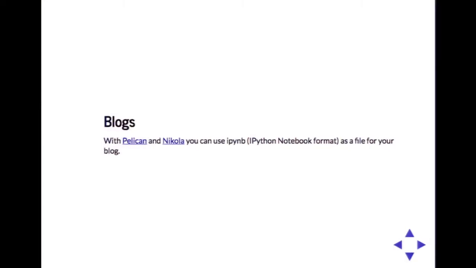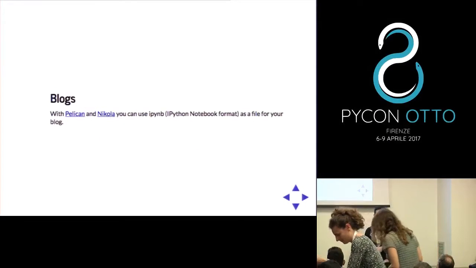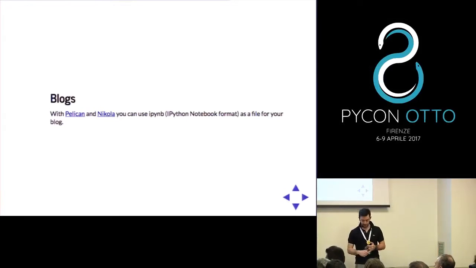And as I said, you can also do blog posts. So if you are a researcher, you can just prepare your blog, and using Pelican and Nikola, you can convert the notebook to HTML, and you can publish this directly.